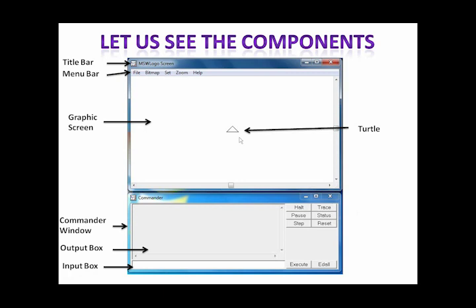Next, as I have said, on the graphic screen there is a small triangle shape, which is known as the turtle. This turtle is displayed at the center. While inputting some commands, this triangle will be moving from one place to another based on our input commands.